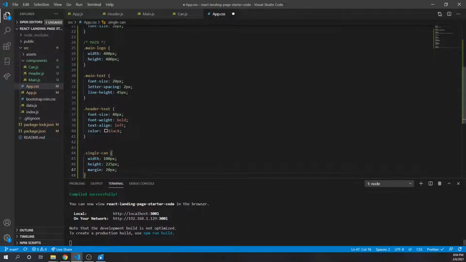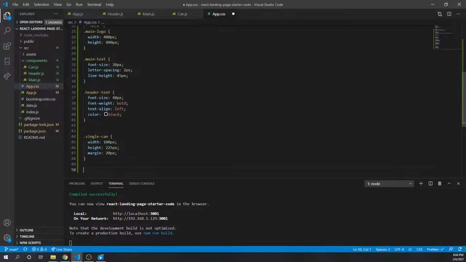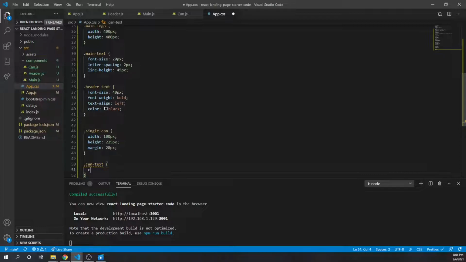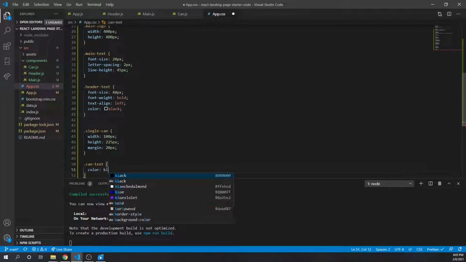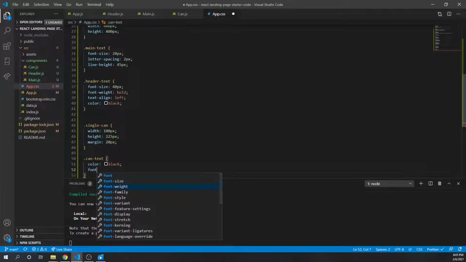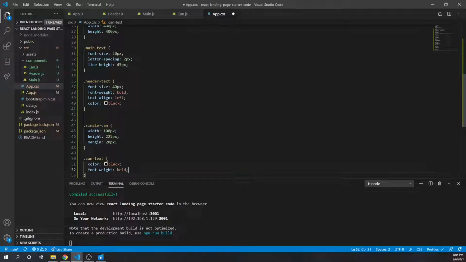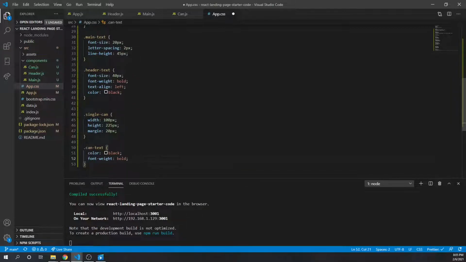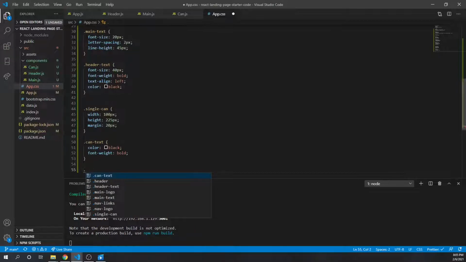All right, we got that. Now the text underneath the can for the name. So we're going to do dot can text. It's going to be black, and we give font weight of bold, big and bold. Coolio. No, don't do that. There we go.